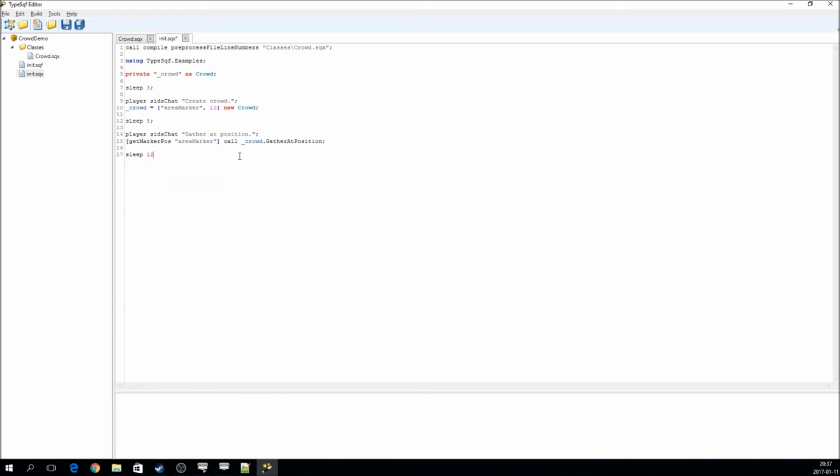Let's sleep for 12 seconds so they can gather. Then we spread out. So we write player side chat spread out, and we do that by calling the crowd dot spread out. Okay, when they have spread out, let's wait again, sleep for 12 seconds, and after that we can gather at the player's position.